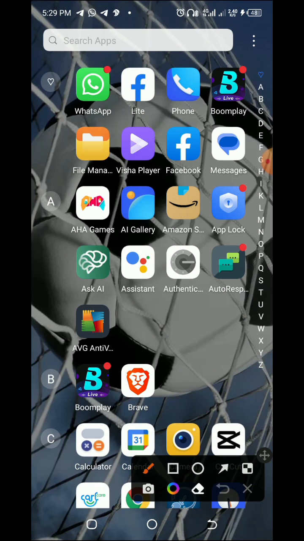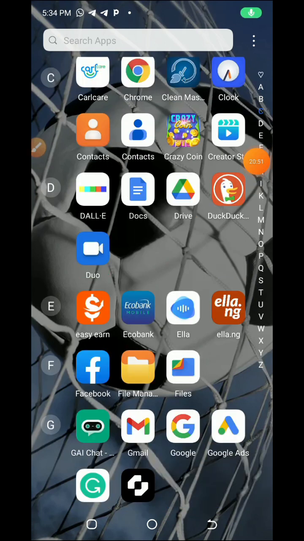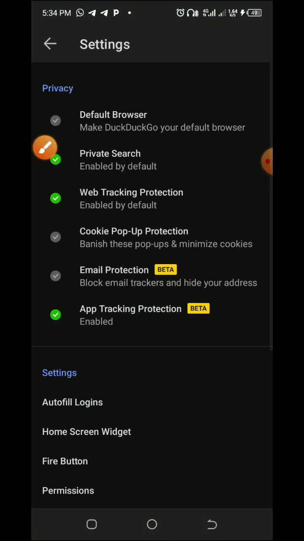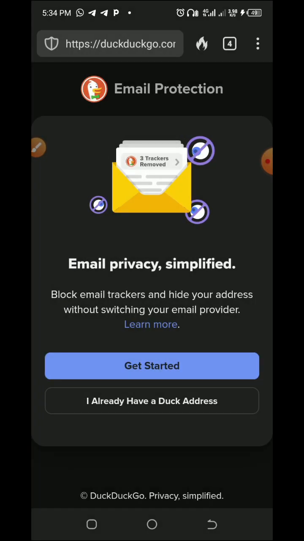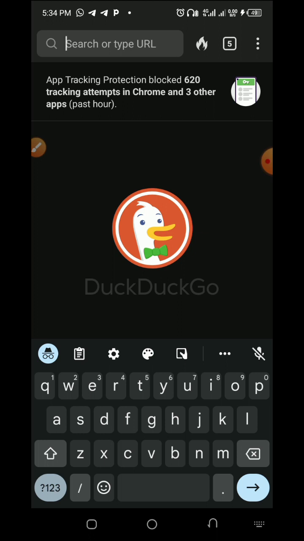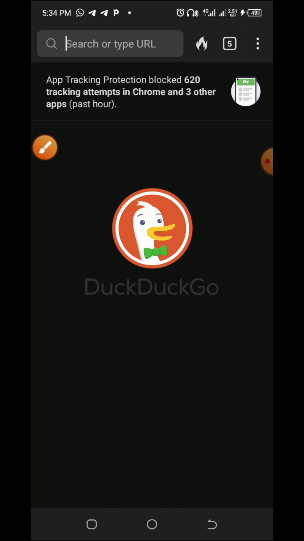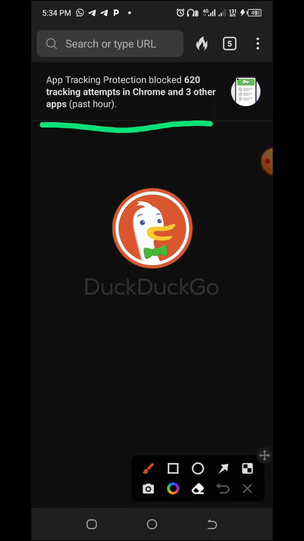Okay, so this is my DuckDuckGo browser application. I'll go inside, I'll click it. Once I click it, you will see something like this. You can search here. If you want to search something from the internet, you search from that side. If you want to go into settings, you can read up here. And you will see app tracking protection blocked 620 tracking attempts in Chrome and three other apps.